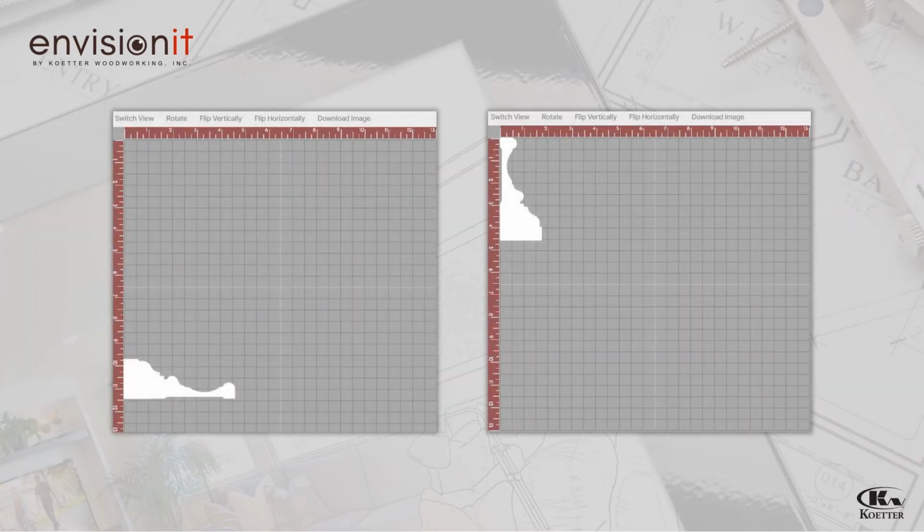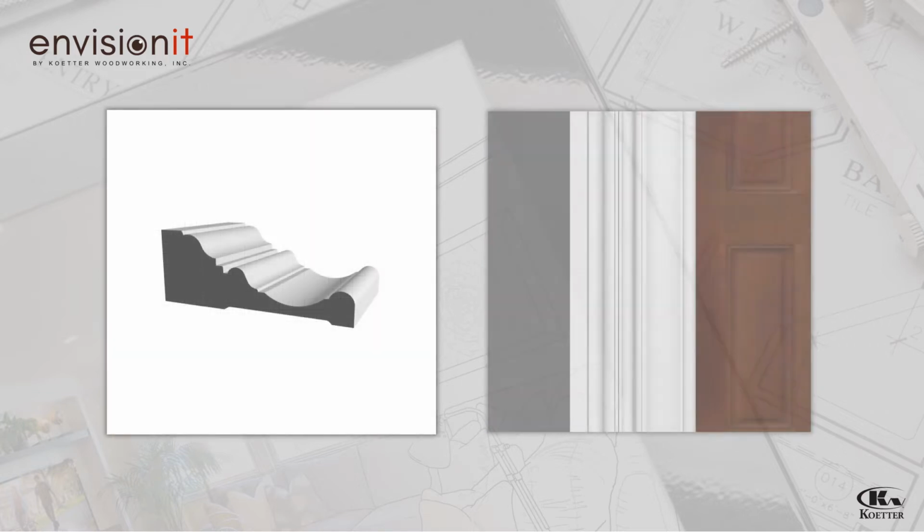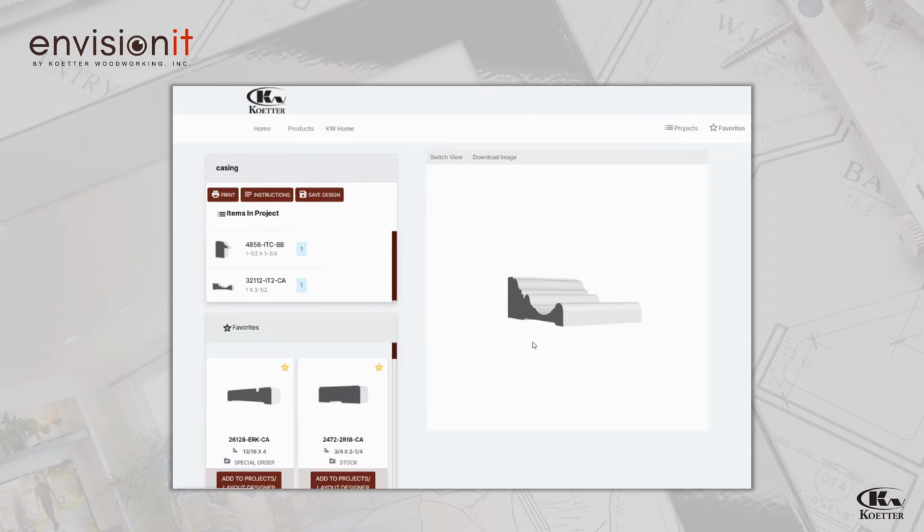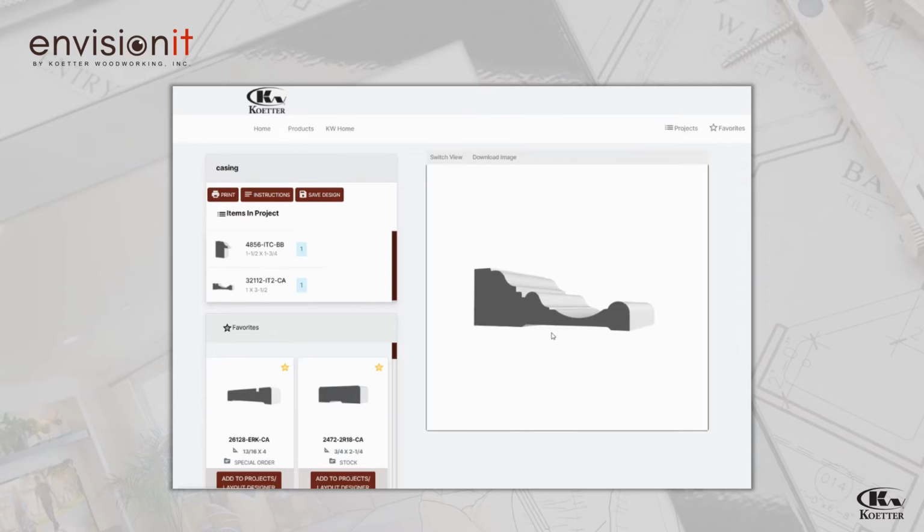When configuring a casing detail, there are a couple of different options for placing your profiles on the grid. The positioning of your moldings will be based on whether you want to view a 3D image or a room application rendering. If you want to view your casing detail in a 3-dimensional format, position your items horizontally, close to the bottom of the grid as shown. Then select 3D View from the menu.